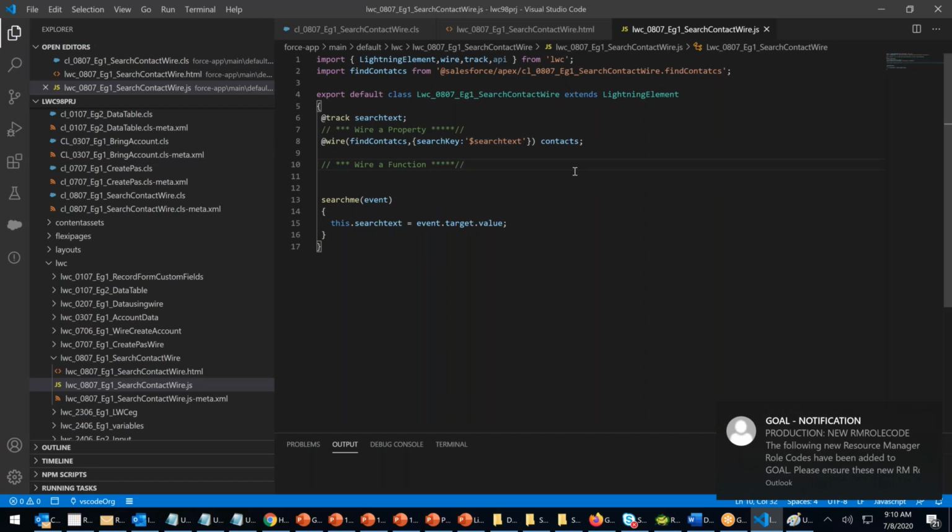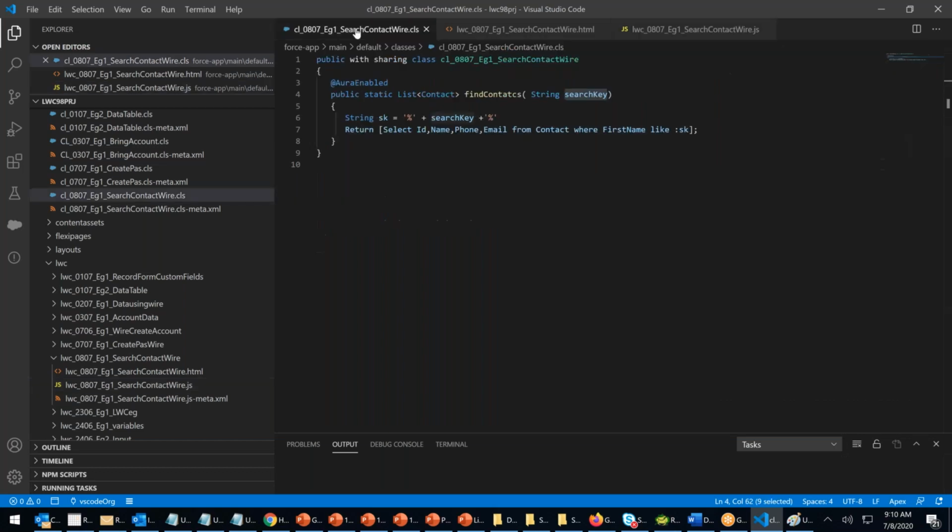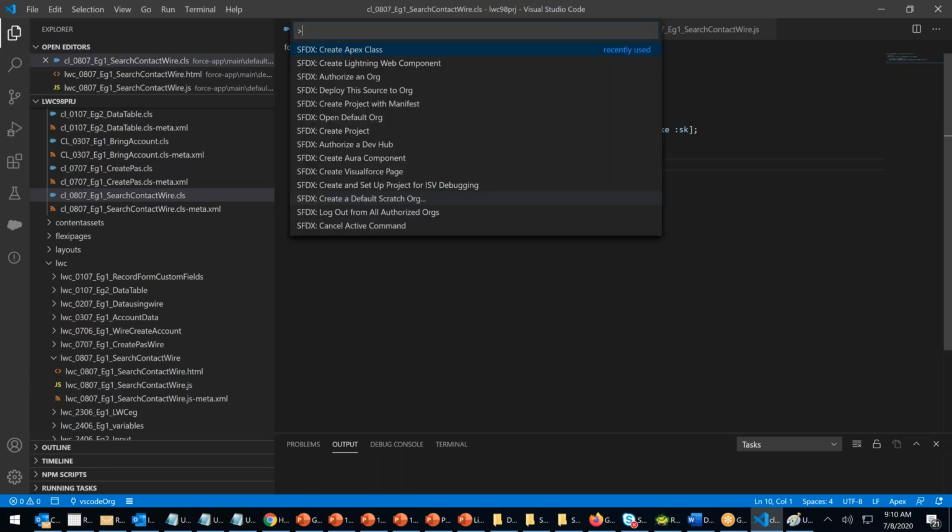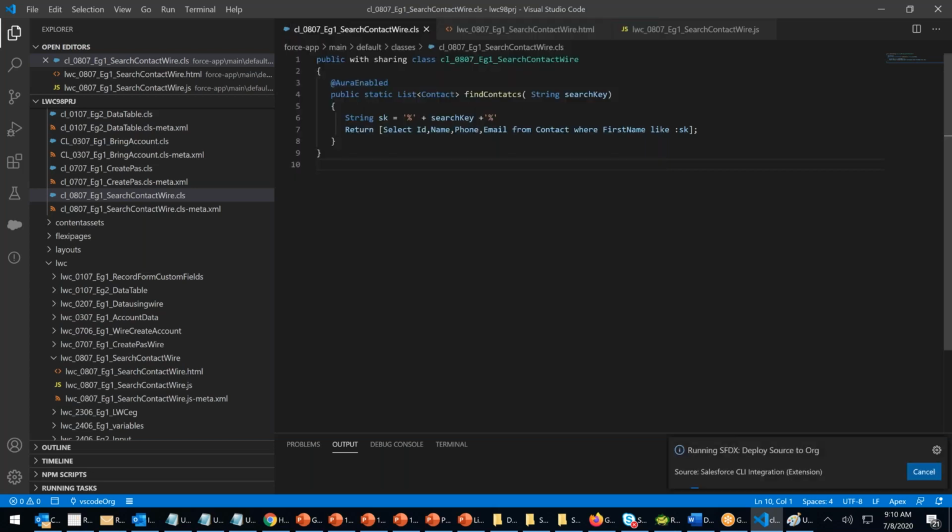We have just now done a wire a property, right? Perfectly fine. Let us go ahead and deploy everything. First, let us deploy this. Control Shift P. I have already authorized the org. Yes, I'll say deploy this to the source org.